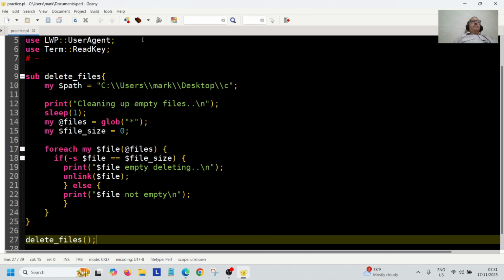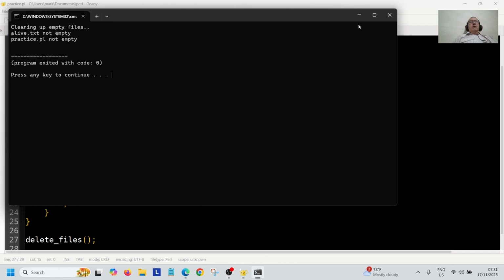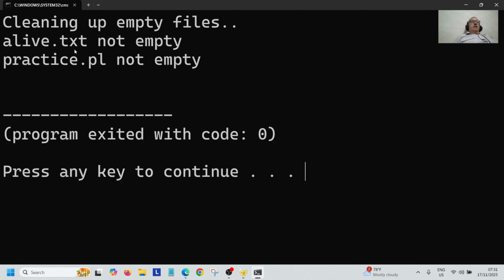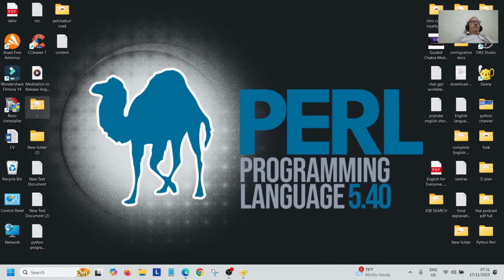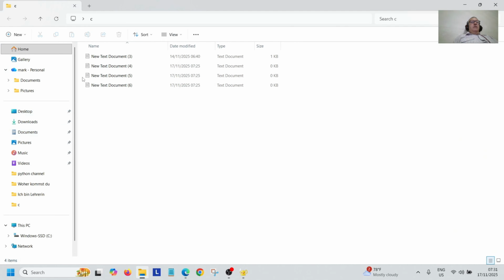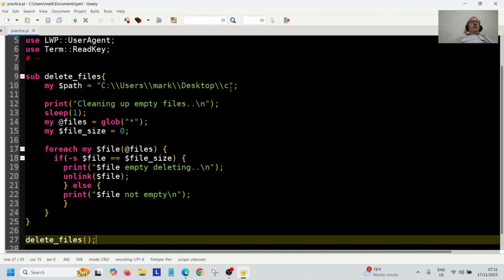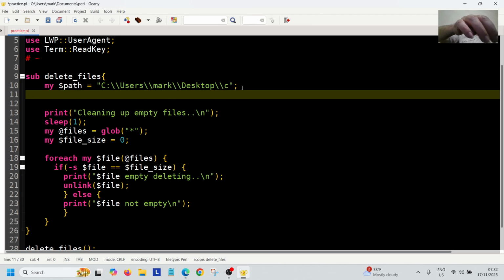Let's just have a look at that. Let's just run it. Cleaning up empty files. So let's just zoom in there a little bit. Alive.txt is not empty. Okay, so let's go and have a look at this. See what we've done. Okay, we've got a problem there. So I'm just going to reset this. Oh dear, yeah, I didn't do that, did I?